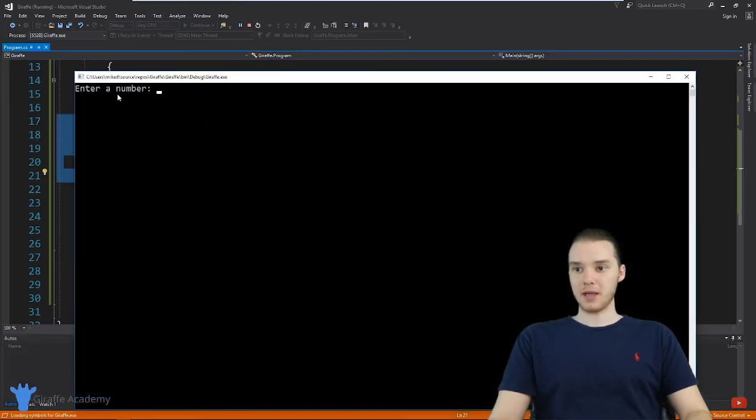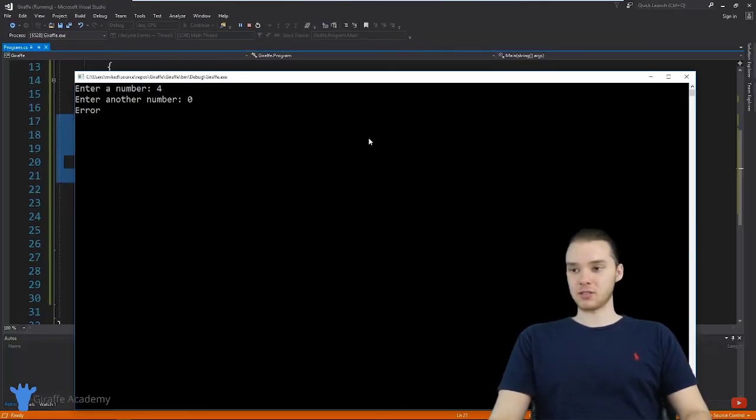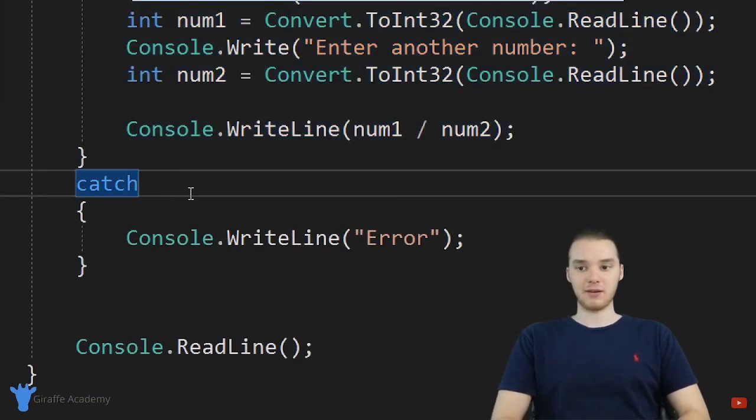I'm going to go ahead and run this program, and it says enter a number. So let's do the 0 one again. So now I'm going to hit 0. This should break the program. But now instead of breaking the program and causing an exception, we just print out error. So it's kind of like a backup system. And what we can also do is we can get more information about the error that occurred.